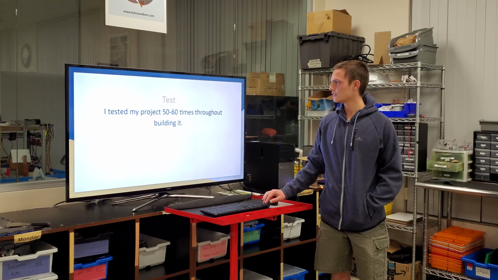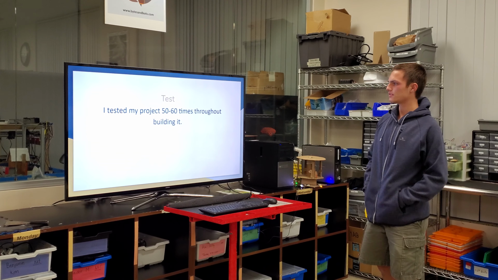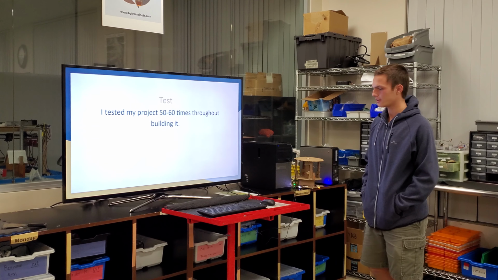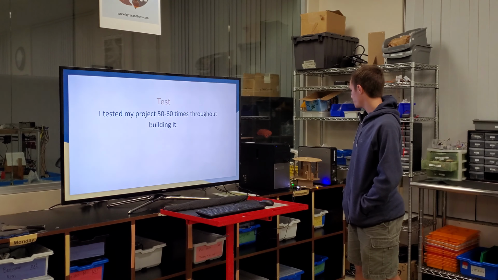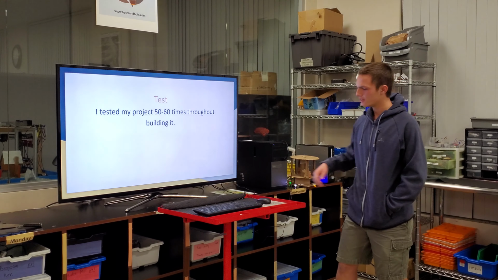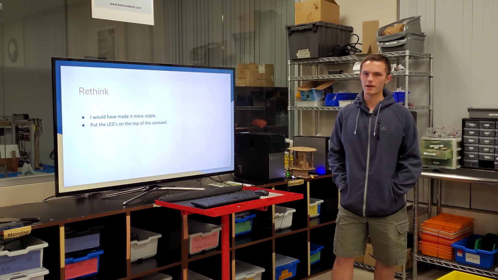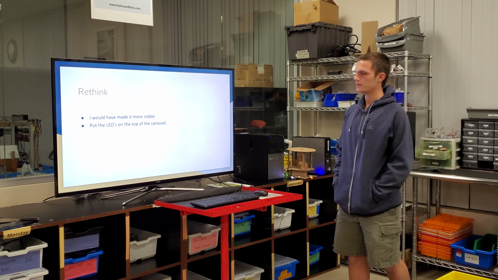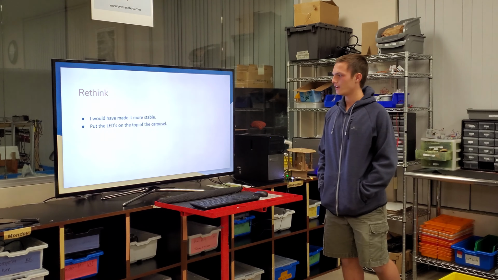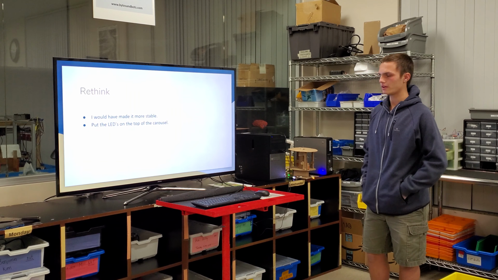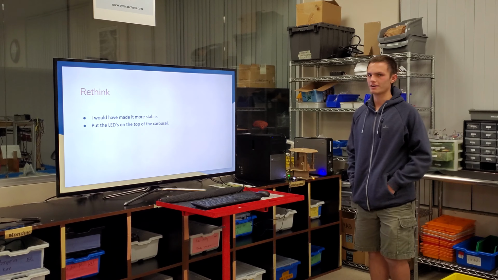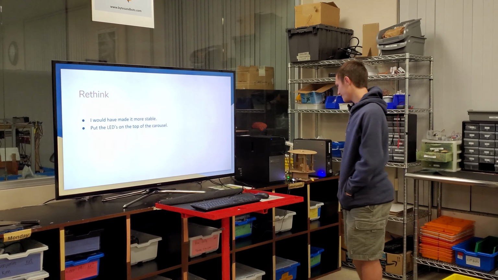And I tested the project 50 to 60 times probably throughout building, because it kept on ripping apart whenever I tried to run it. But I think I'm good now. If I could go back and redo it, I would try to make it more stable. And I would want to put more LEDs. I want to put LEDs on top of the carousel as well. I tried to do that, but it didn't work.